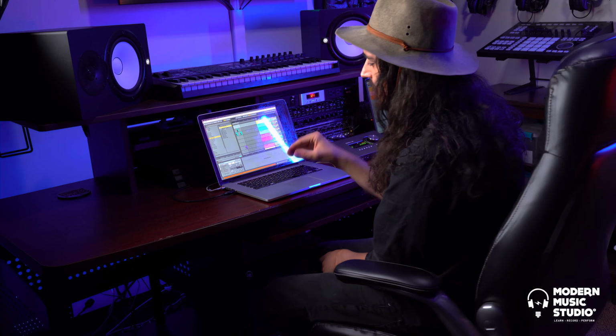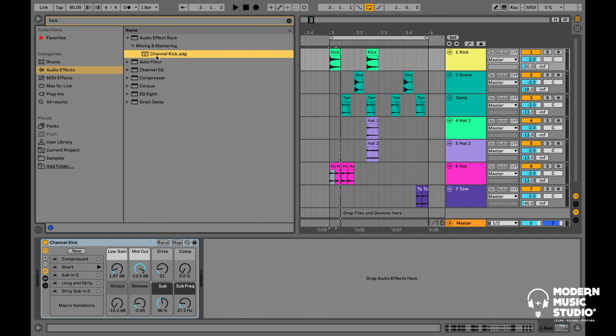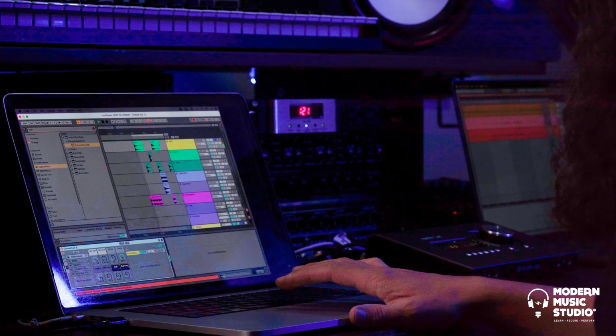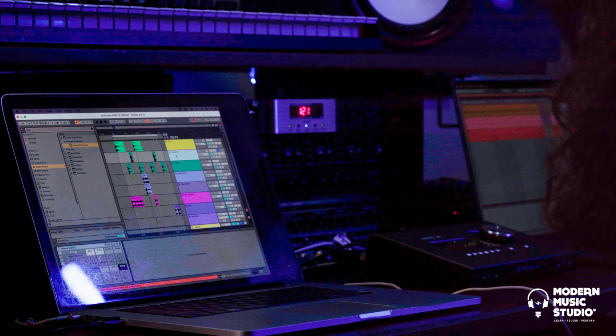It's good to hear what the presets sound like and then go in and see what they change, compression-wise, EQ-wise. Makes you understand when to use compression or gating or reverb or whatever it is. So I use this channel kick and I mess with these in my own way. And that sounds pretty nice. So this is where I ended up. Let's move on to the snare now.